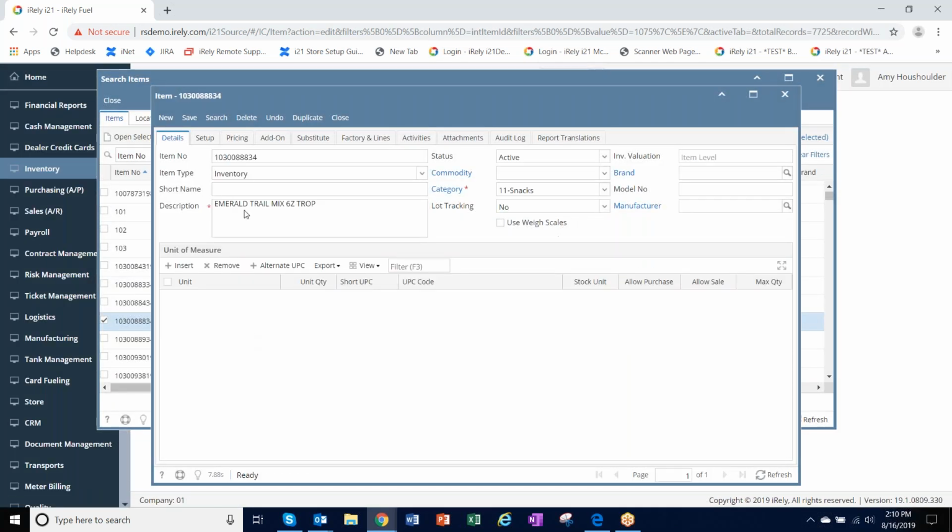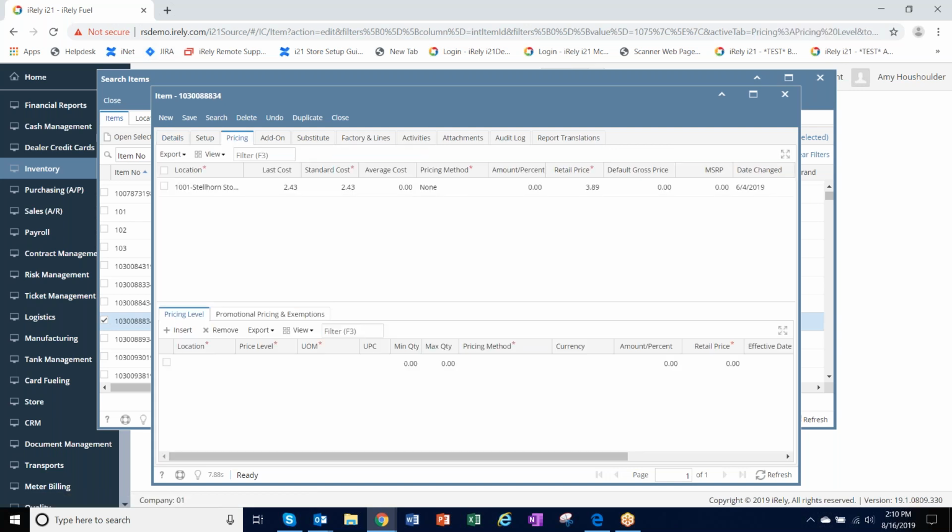You have your UPC or your item number. You have a short description. You can change your status from active to whether it's phasing out or discontinued. You have your category. Category is just a department. You'll have your unit of measure and your UPC code. You will also have, on the pricing tab, your last cost, your standard cost, and your average cost if you're using the average cost method. So you can manipulate this as well. You can set up promotions here as well. You can do it at the store level like what we had seen, and we can also do it from the item level itself.